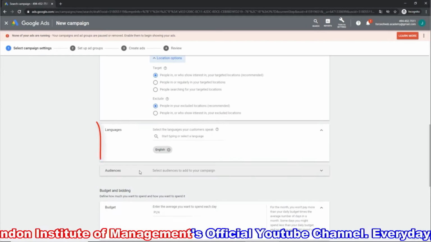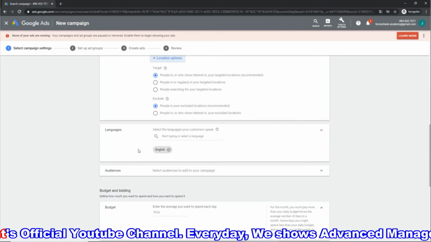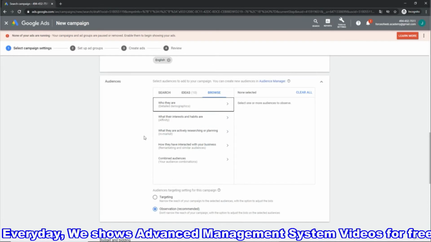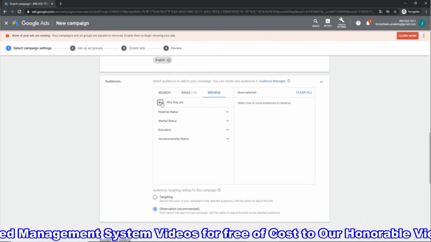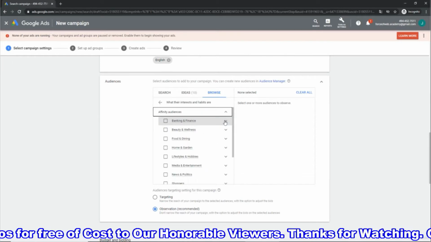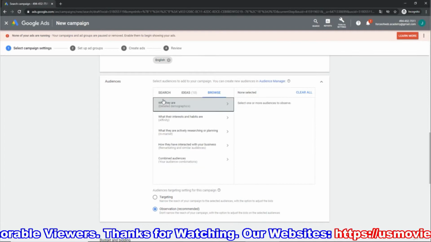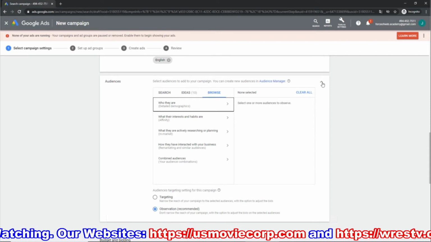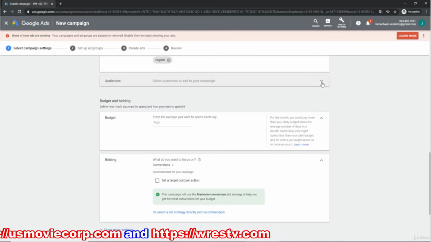Then the languages of our potential customers. We want English, so we will not change it. In the Audiences tab, we have an option to display our ads only in front of people of certain demographics, like parental status or marital status, or only in front of people who are classified as having particular interest, for example, people who are interested in banking and finance, but we will not use this option as we don't want to limit our reach. Also, we will use keywords to advertise only to people who may be interested in our services.